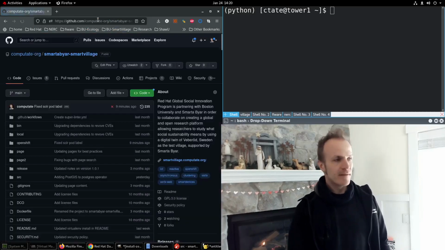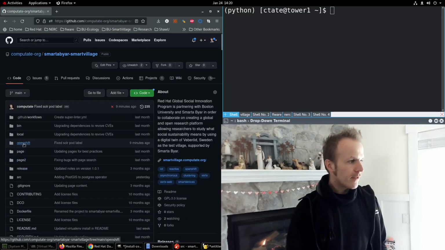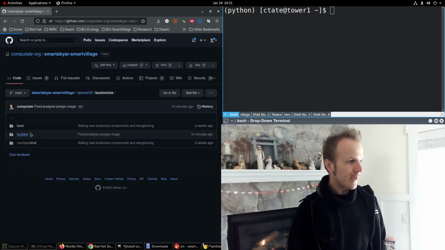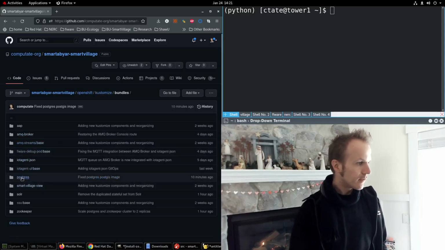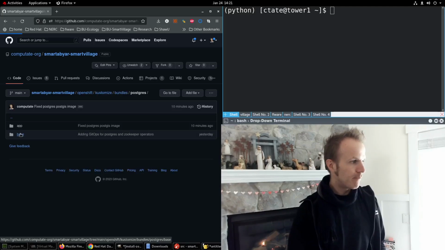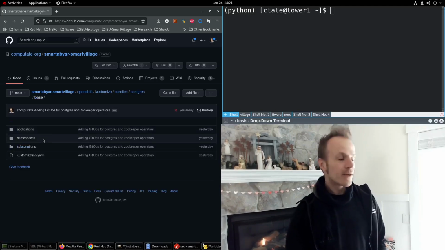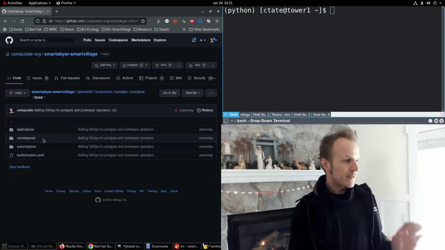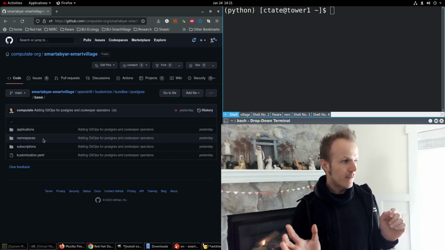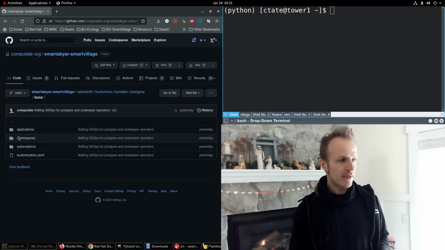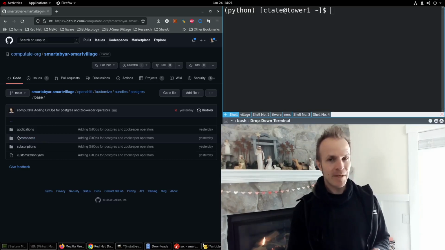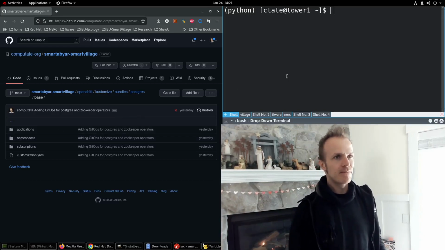github.com/compute-org/smartbyr/smartvillage. In the OpenShift customize bundles Postgres base directory are the components to install the Crunchy Postgres operator, a namespace for Postgres, and an Argo CD application to install everything else, all the other components.